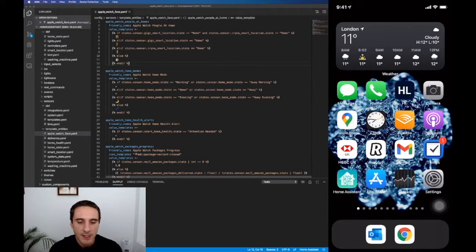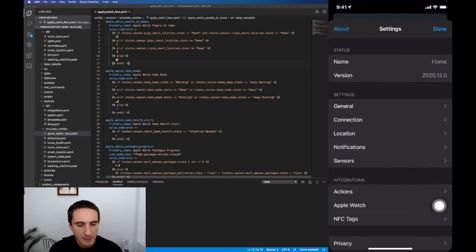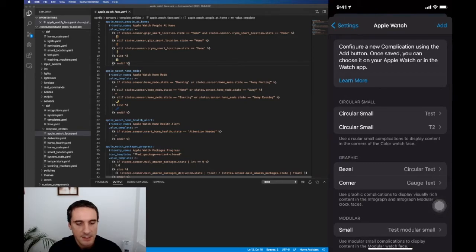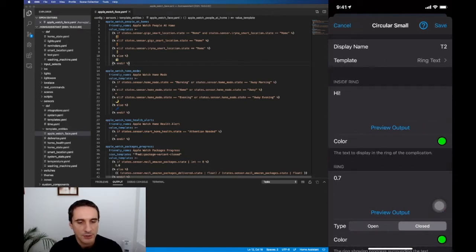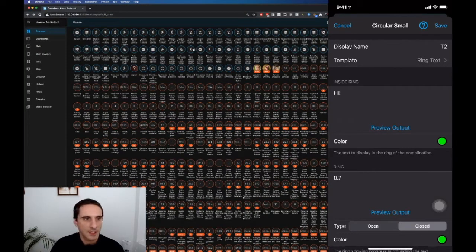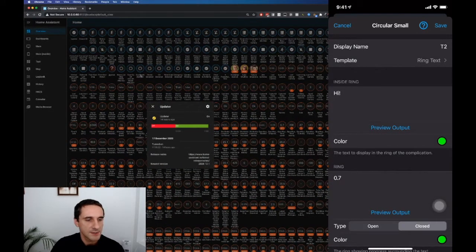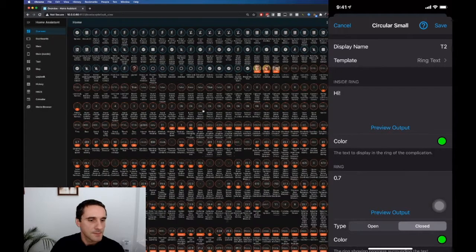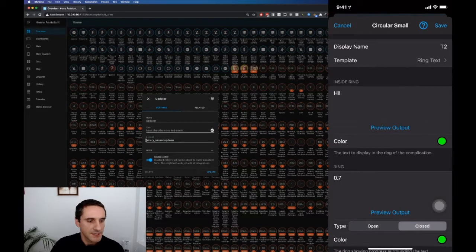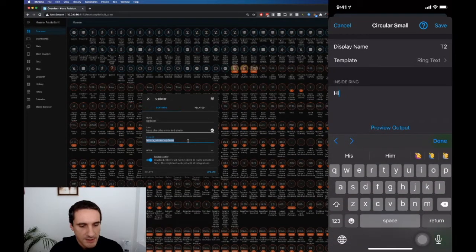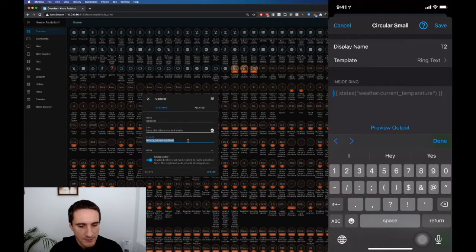Okay, so let's start now pulling some data from the Home Assistant. So let's open the app, go to the complications, and let's modify our T2 complication to show some data from the Home Assistant. So let's take a look at what kind of sensor I have. Let's pick the simplest one for now, updater sensor. So this sensor shows whether I have any updates pending. Currently I do. So this sensor is called binary_sensor.updater.